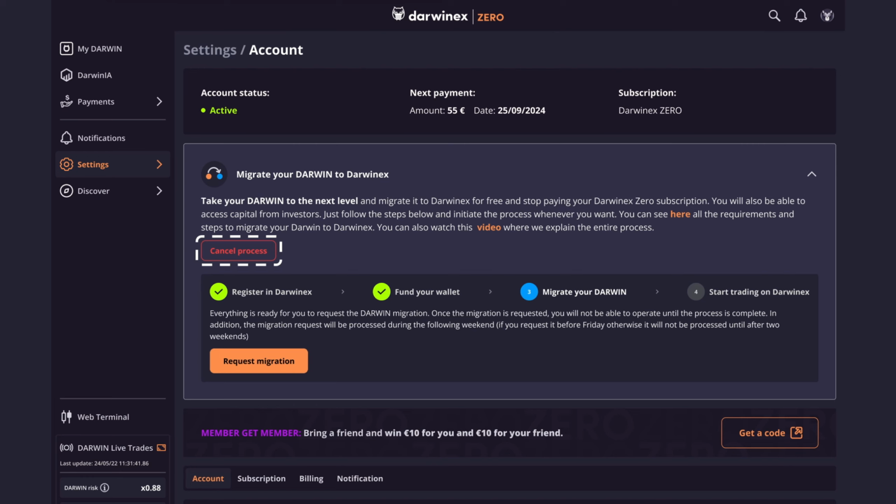But once you initialize stage 3, the process is then irreversible, so you need to be absolutely sure you want to migrate. To proceed, simply click on Request Migration. But you do need to think carefully about when you initiate this process.